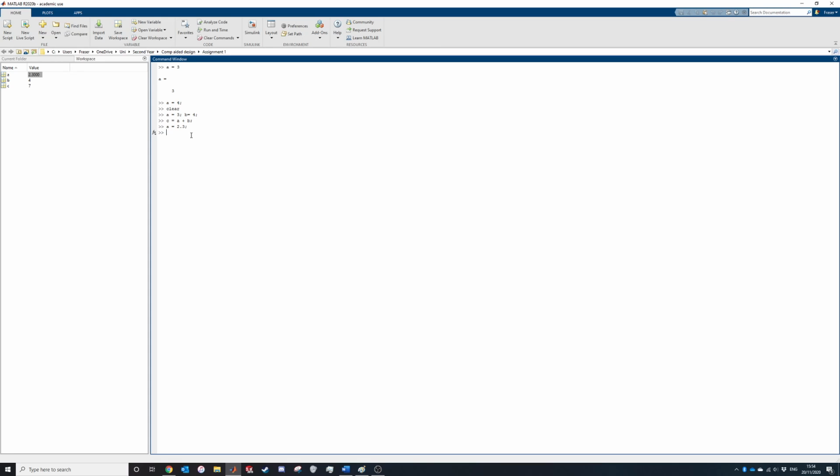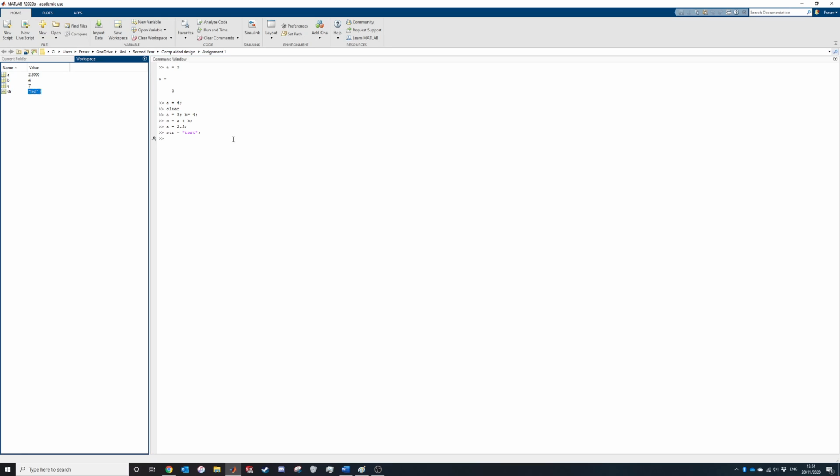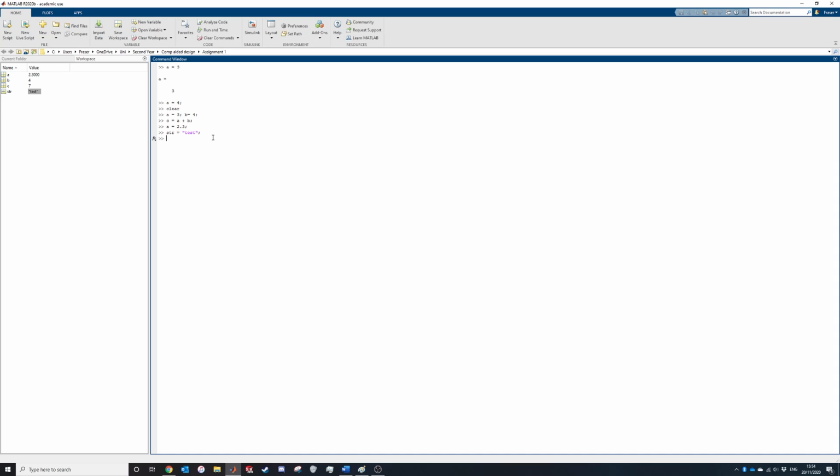The other type of variable that's important is a string. So a string is a series of characters, and so for example, we made the string str equals test. Now, what happens if I add a to str? Well, it does do addition with strings in MATLAB, but it just sticks them onto each other.